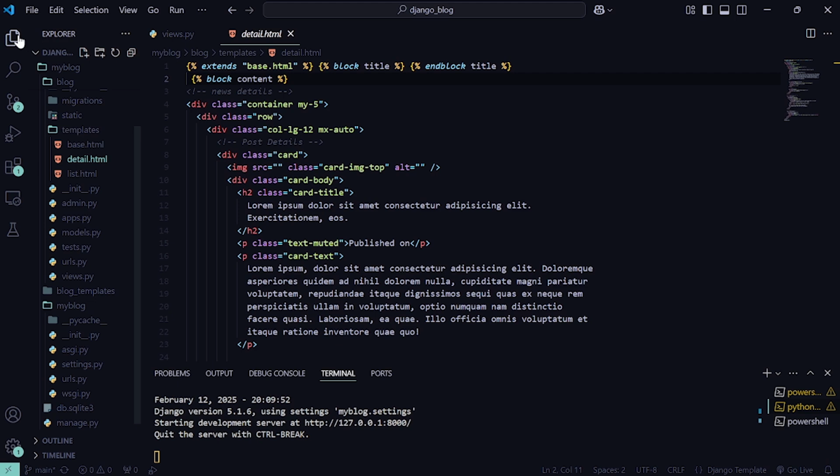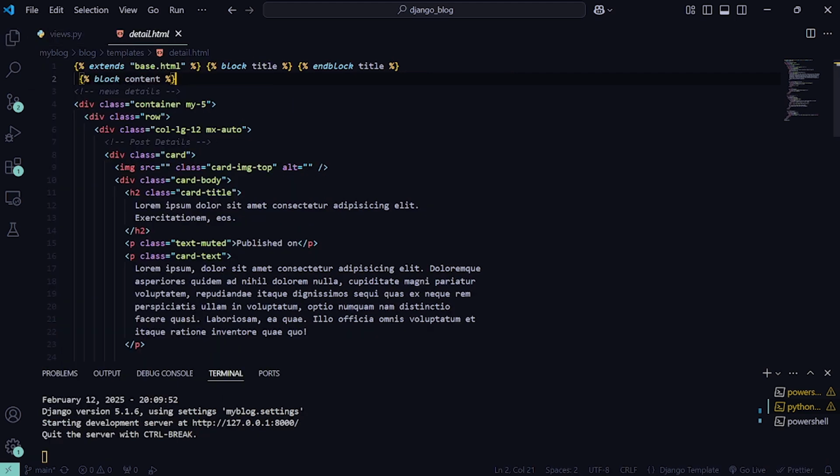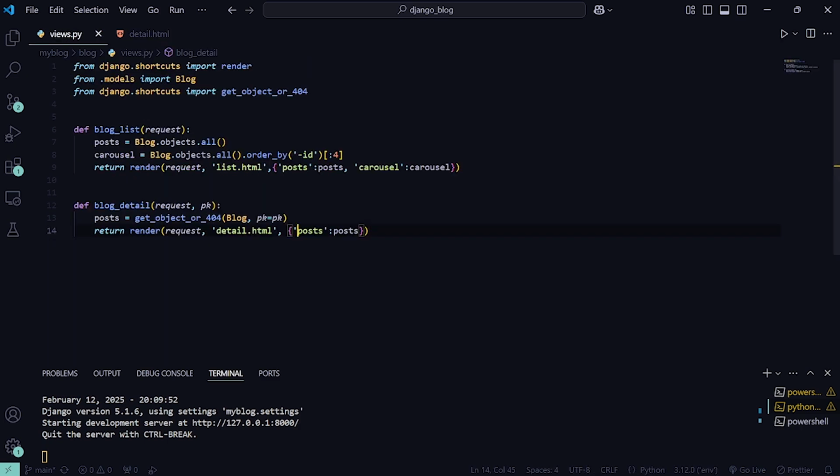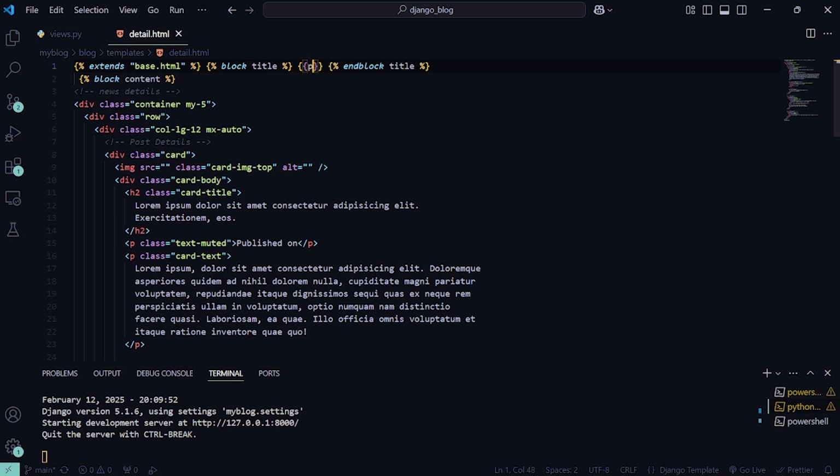In my detail.html here, we have this blog title. In our context, I passed posts like this. So here I will just say posts.title for my title. This one is just for the title of the browser, the HTML title. Then these are the news detail now.